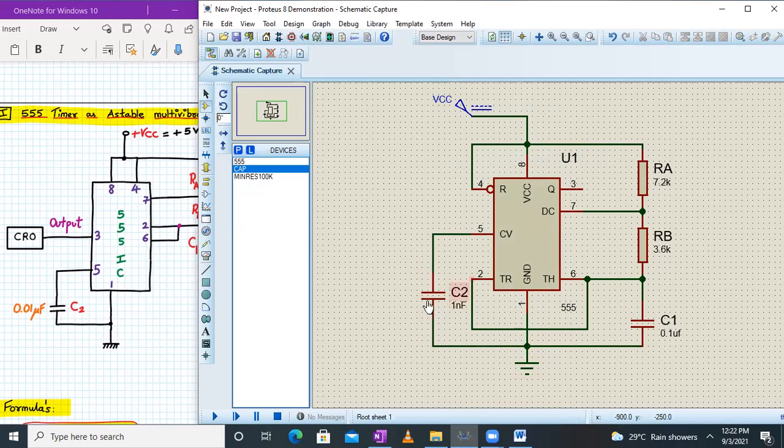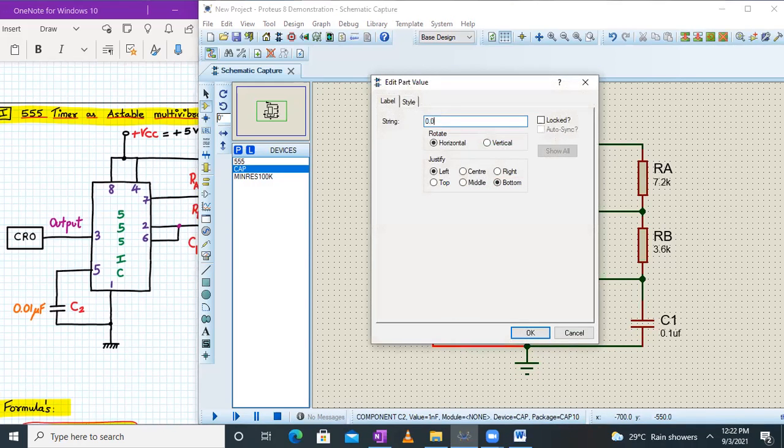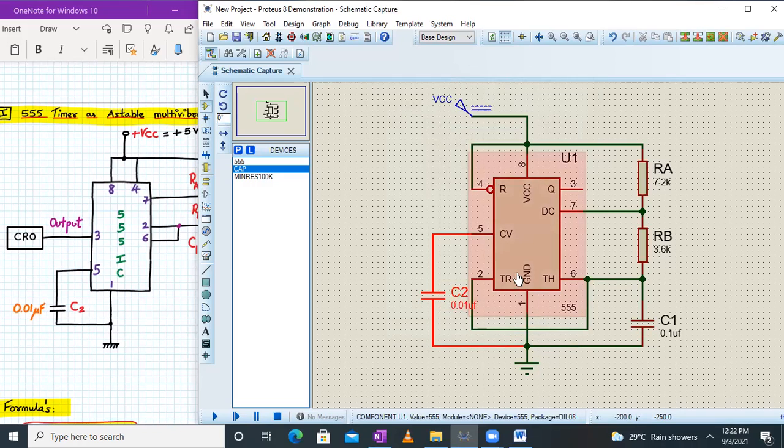Yeah, so this capacitor is connected to eliminate any noise present, and this value is C1, C2 actually. This value is 0.01 microfarad, and then click on OK. So now we are ready to simulate, and the only thing left is to connect the CRO.